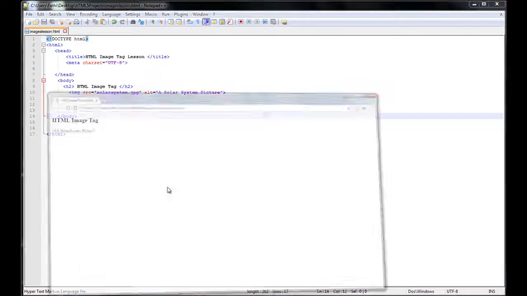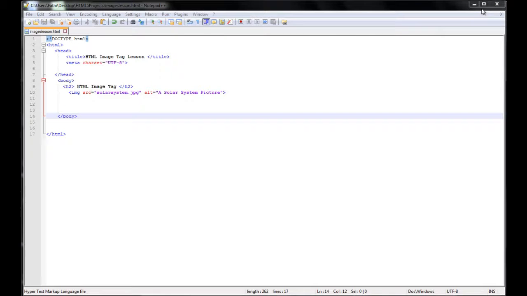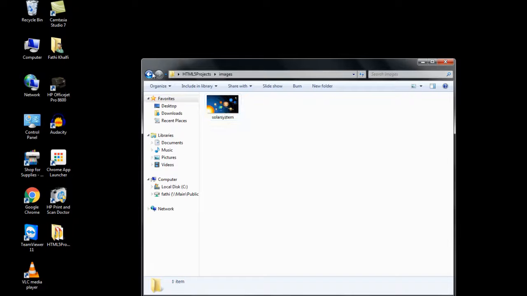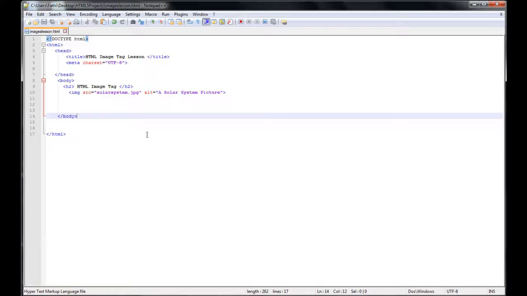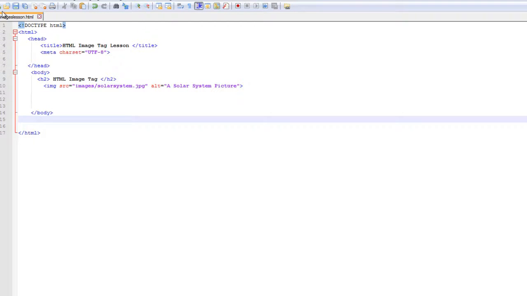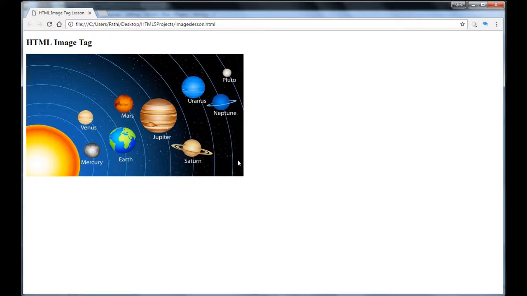So why did we lose our picture? Why is it not showing? It's not showing because we moved it to another folder. And remember, as we did in the previous lesson with the links, the same applies with the images. So in order to view the image that's in this subfolder, we need to go back here and put the name of the folder. So we called it images/solar system.jpg. Okay, let's save all this. Let's run it again in Chrome, and now it's back.